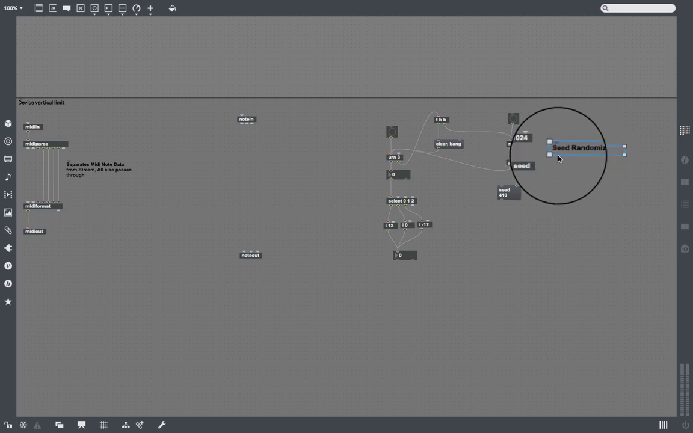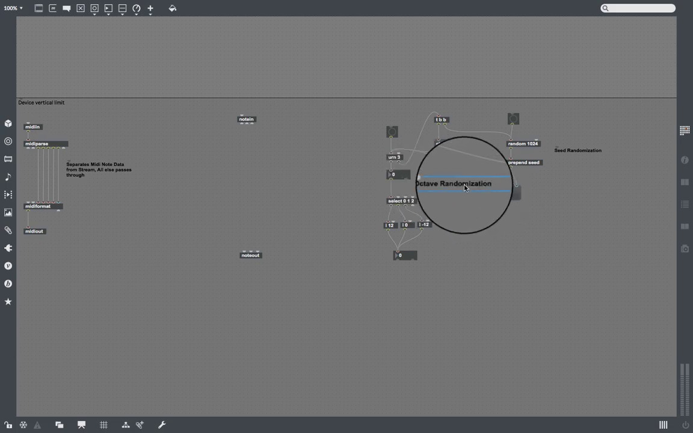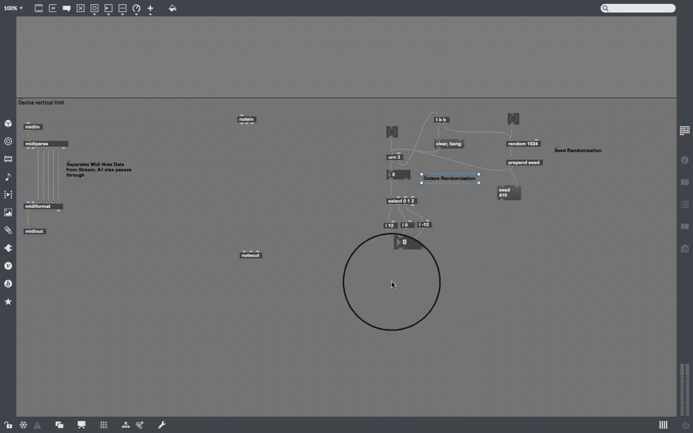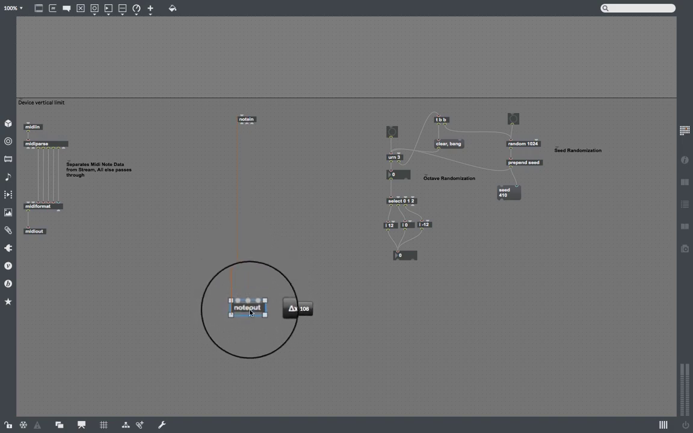Let's just go ahead and do a little bit of cleanup and commenting real quick. Octave randomization here. Scooch that in a little bit. That's all well and good. Now we've got the randomization going on. We have the input. Let's connect these. How do we make this work?